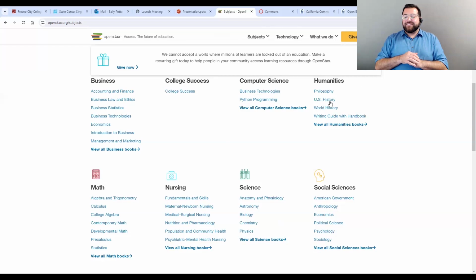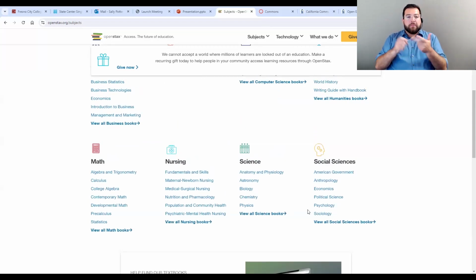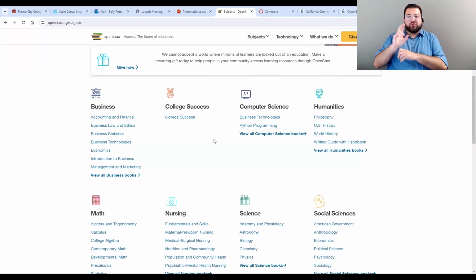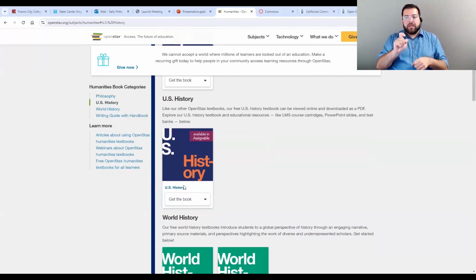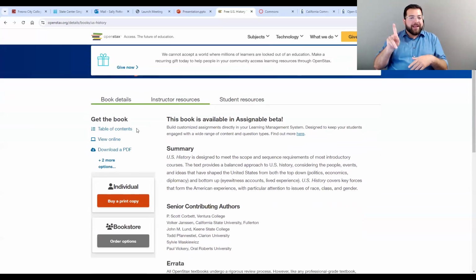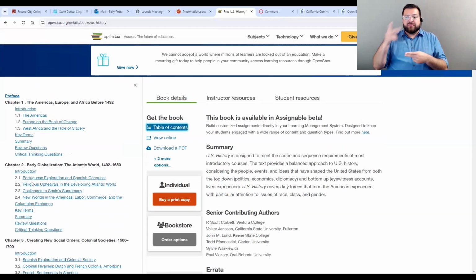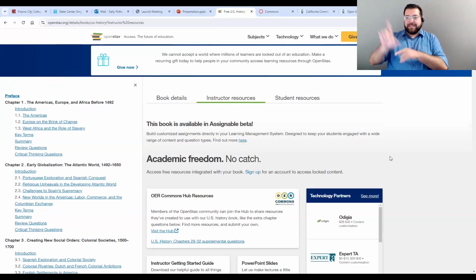So you can view some of the humanities textbooks, some of the math ones. A lot of our social science folks use OpenStax. I think some of our business folks use it too. And again, these are full textbooks that you can link to, you can drop into Canvas. This is the entire textbook. You can just share that link with your students. They can go here, download the PDF for free. And then it also includes a lot of instructor resources.